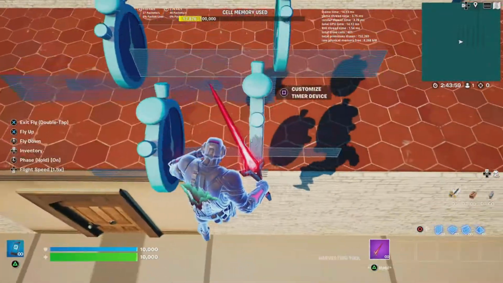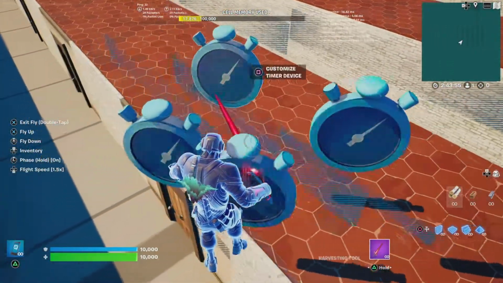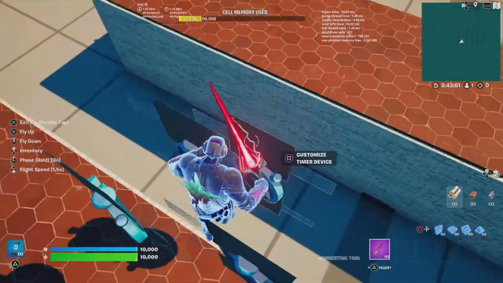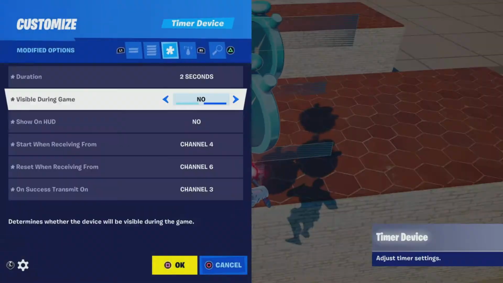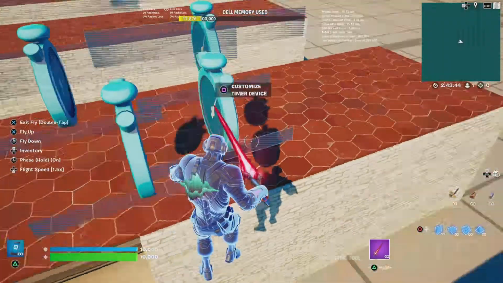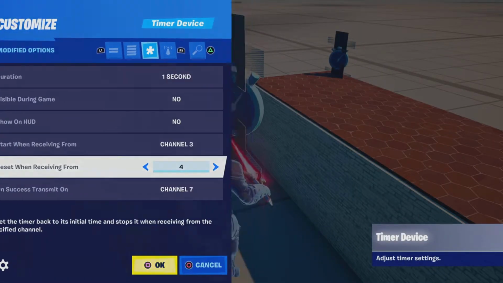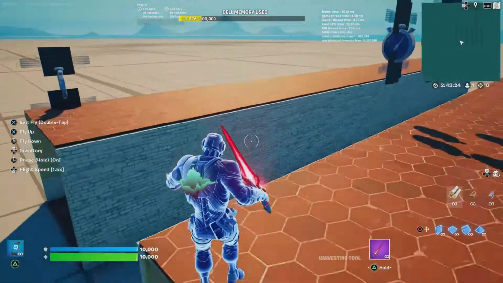So this takes 1 second to reset. While this one is still going, it resets this one, and then this one completes, then resets this one completes, resets this one completes, resets this one. It's a whole series. Let's see, on success transmit at 6, reset when receiving from 6. You want all of these channels to be different. So you do not want reset when receiving from 4 on this one, and reset when receiving from 4 on this one. So there's that.